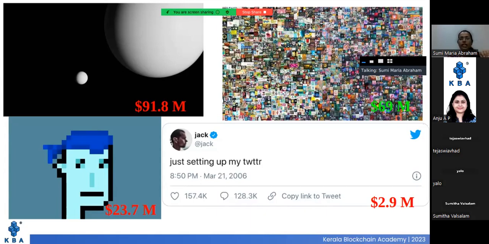Now, if you think that NFT is only for artists, no, you are wrong, because the next one is actually a tweet by Jack Dorsey, the founder of Twitter. So he just created an NFT out of his first tweet, which was sold for $2.9 million.